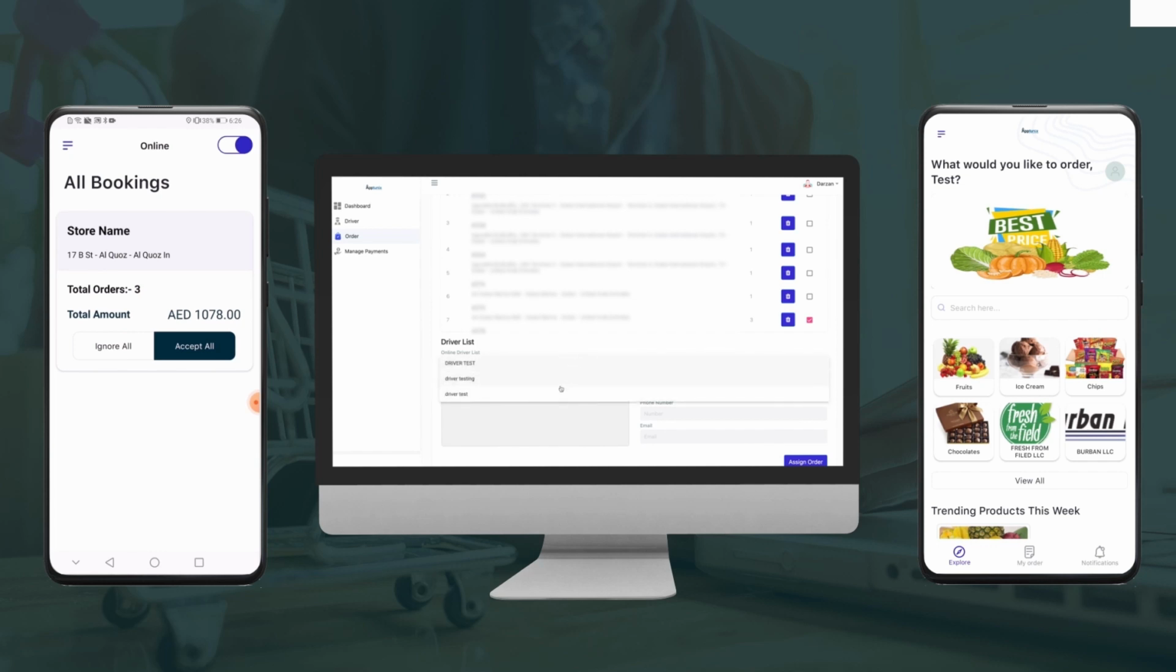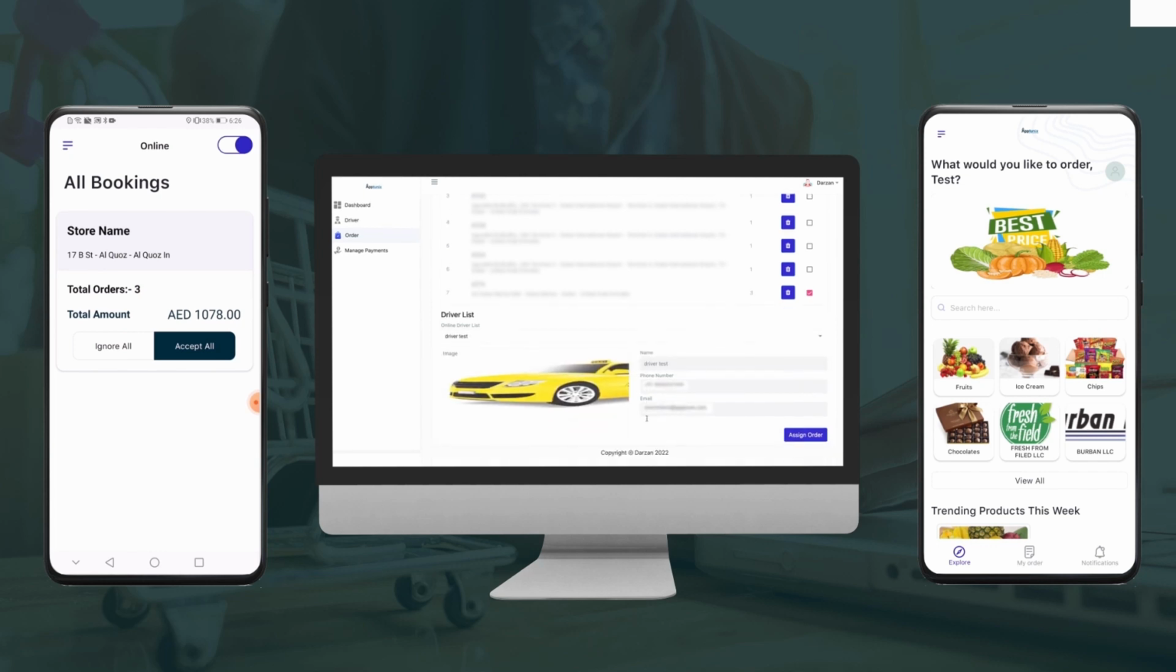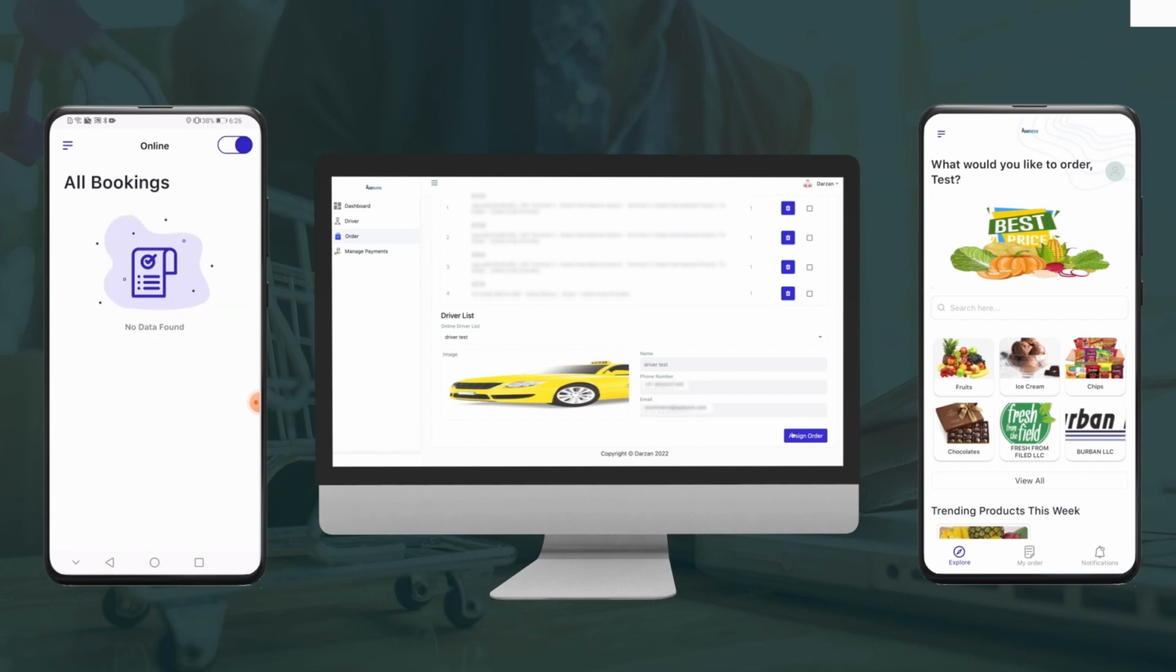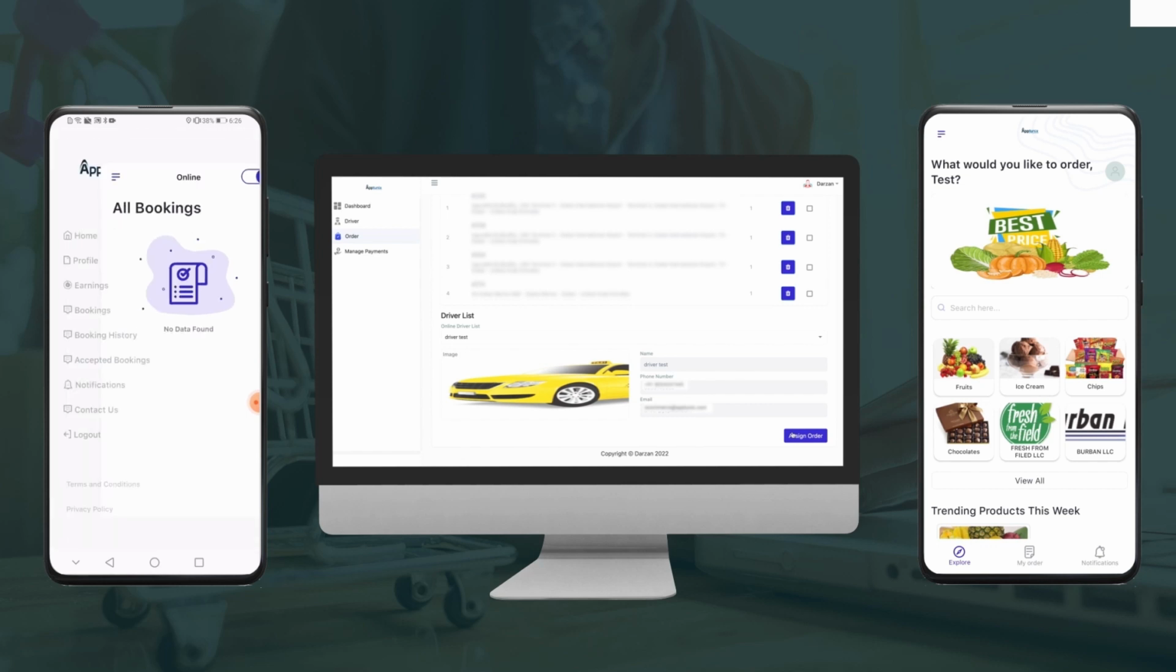Now you'll click on the driver listing and you can select any of the drivers which will be assigned. Now you can see instantly I have got the request. I have got the request for all bookings. I have now accepted it. Now I'll go to the accepted booking page, in which I can see the details of the order.